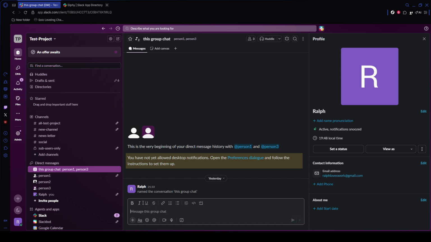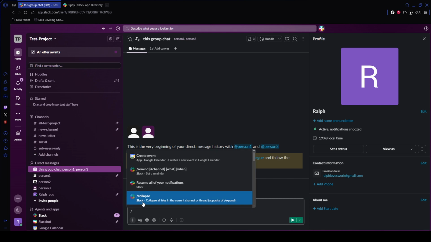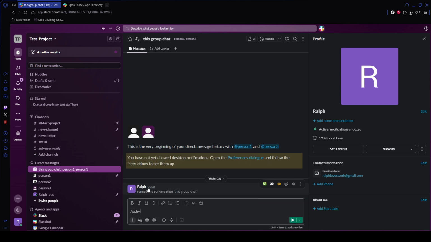And that's it. Giphy is now enabled in your workspace, and your team can start using it to add a little more personality to everyday communication.